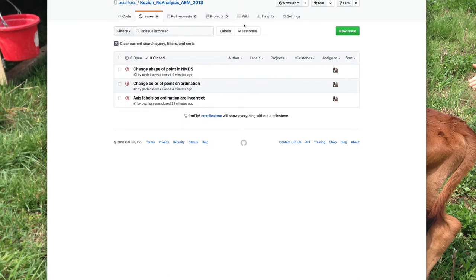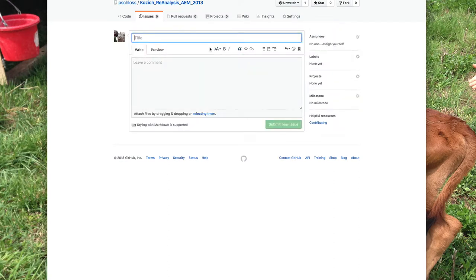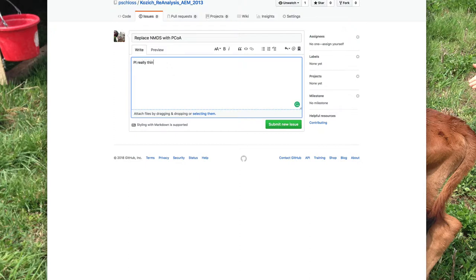So I'm going to go into my issues and create a new issue, and I'll say replace NMDS with PCOA. Making a PCOA plot. And they do have emoji built in, if you didn't notice. But we have more important things.